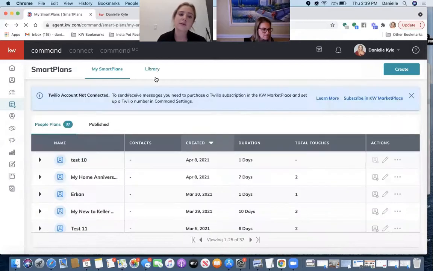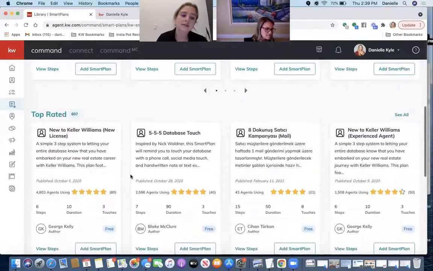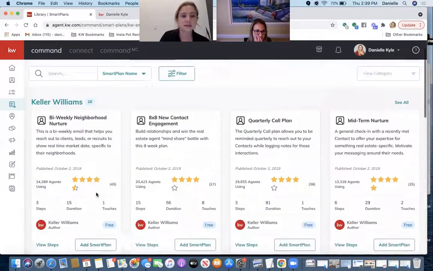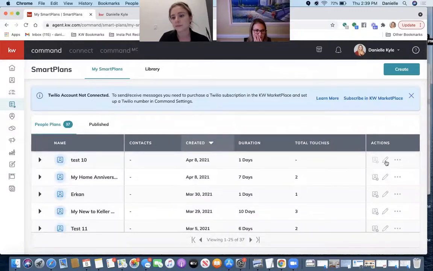Yeah, I think the main thing to remember is when you're looking at them in the library and previewing them, you do need to add the smart plan and, quote, download it. I know you're not downloading it, you're just adding it to your My Smart Plans, and then go to My Smart Plans where you can edit them using these buttons under actions.